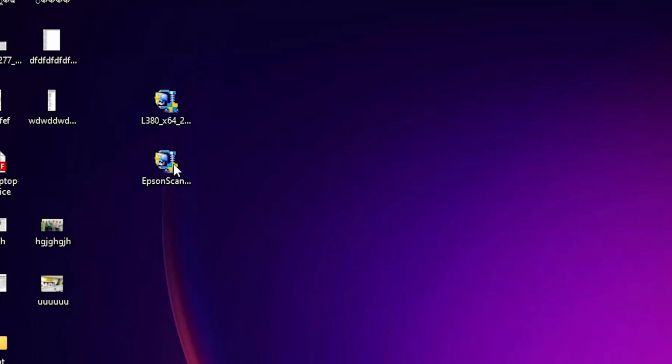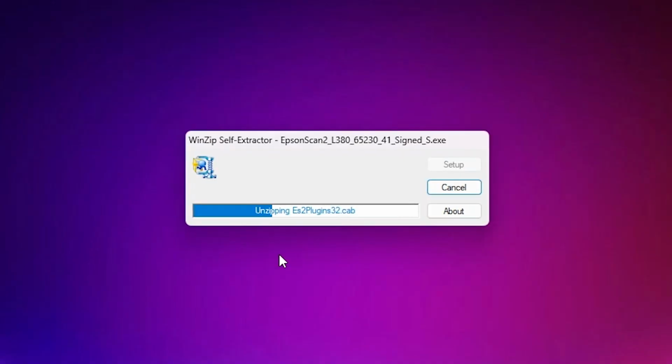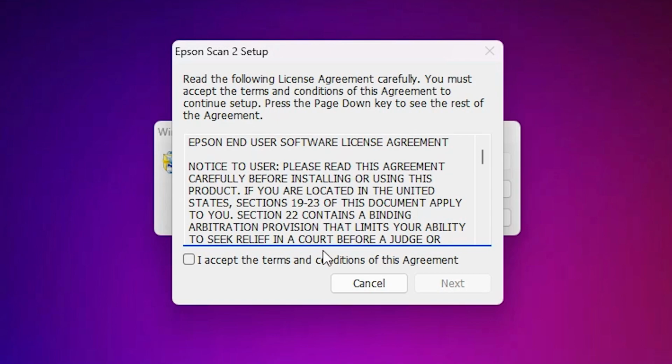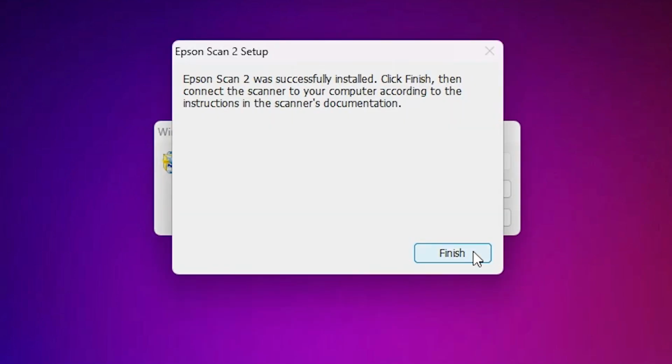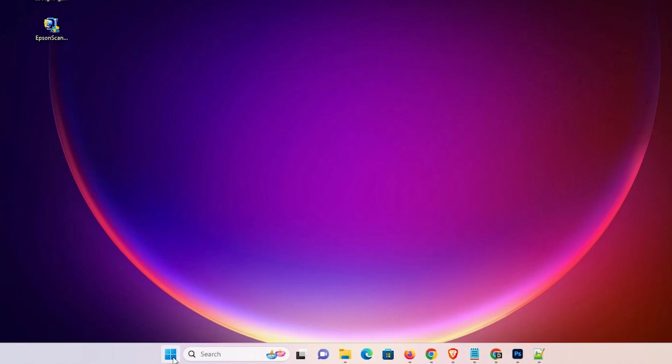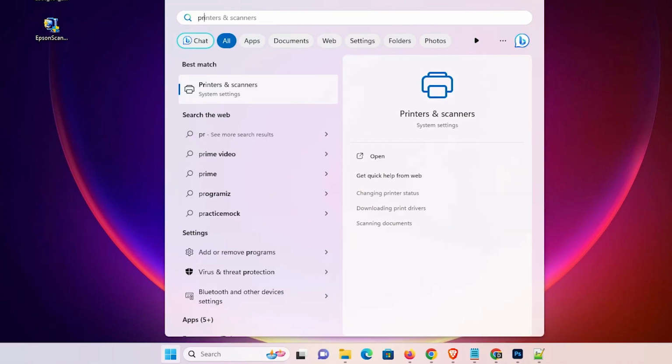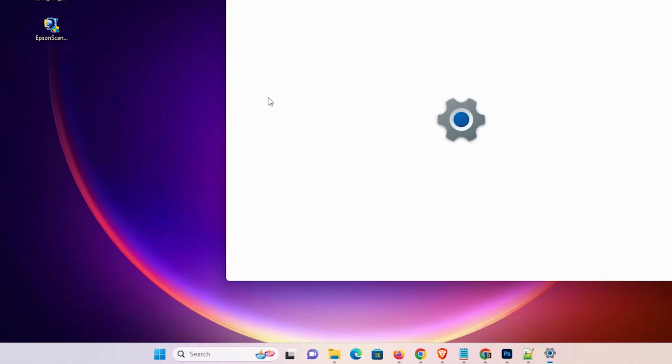Go to the scanner and double click on it. Click on Yes. Click on Next. Accept the terms and conditions. Click on Next. Now the installation process starts. It takes a few minutes. Our scanner is also installed. Click on Finish. Go to Start, type printers and scanners, and click on Printers and scanners.